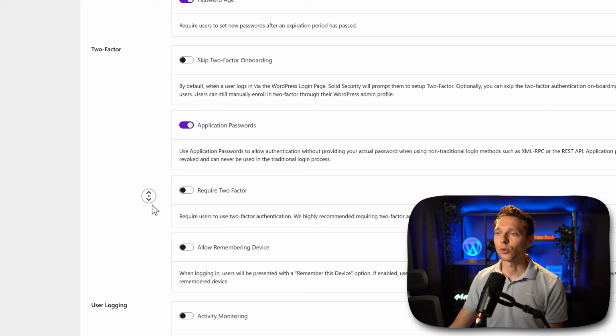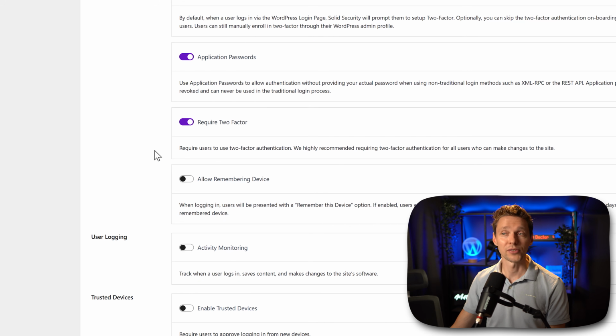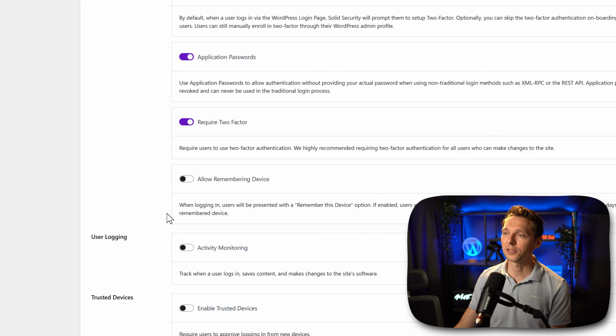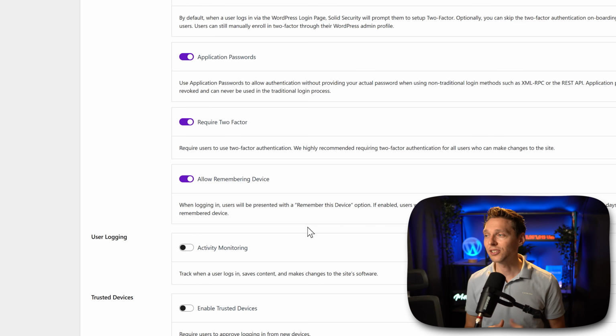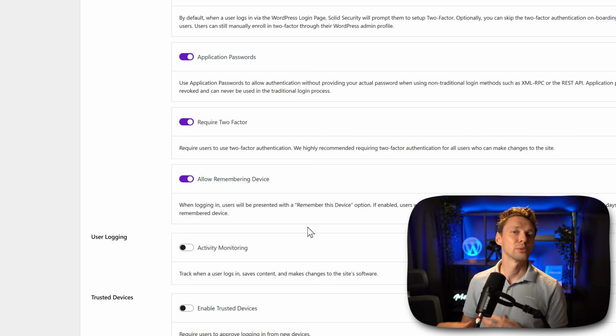If we scroll down, we can also require two-factor authentication. So they are forced now. So that's pretty good. We can also allow remembering device, so they won't be prompted with a two-factor authentication code for the next 30 days. This is very useful if you log into your e-commerce website every single day and need to handle all the orders and all those things.